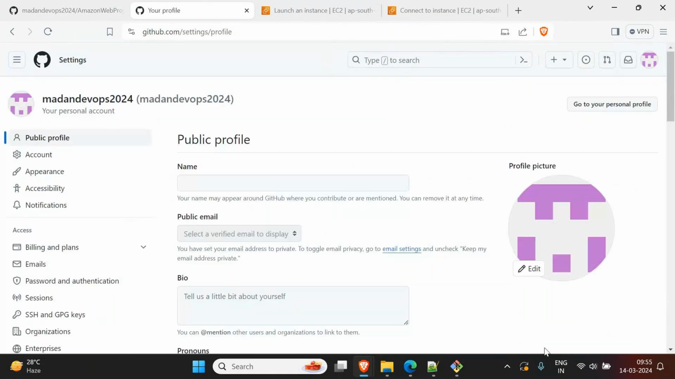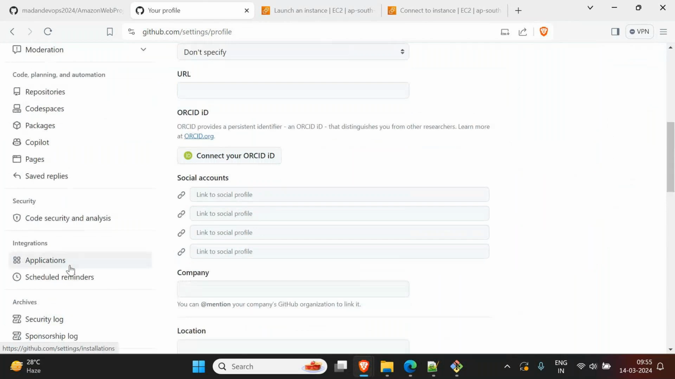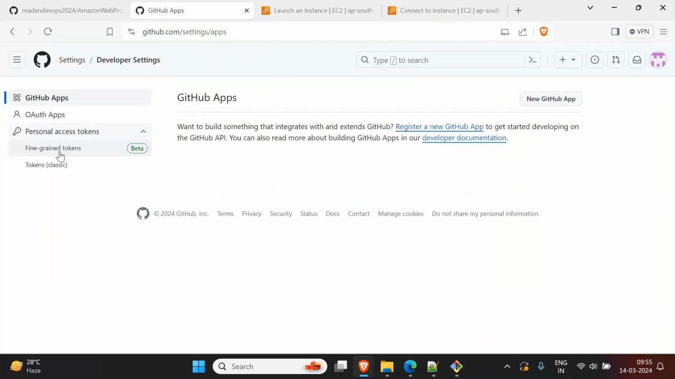Now in the settings, just come down on the left side. You will see SSH and GPG keys. Yesterday we created a token by clicking on developer settings, right? Yesterday we clicked on it, and then we created our tokens here. Those tokens we don't want to use now. I don't want to use tokens.